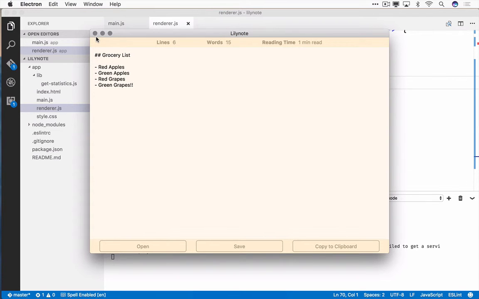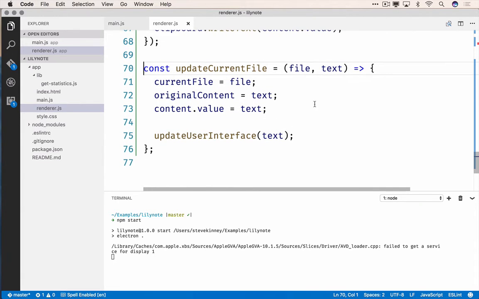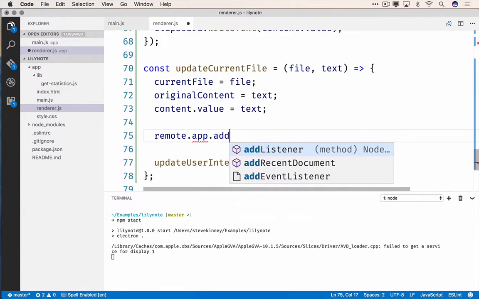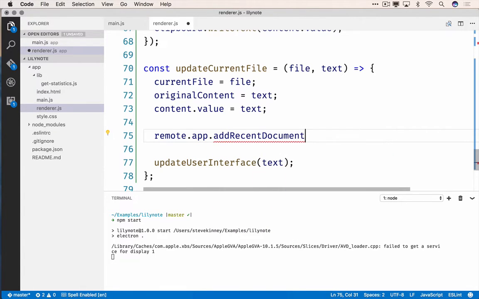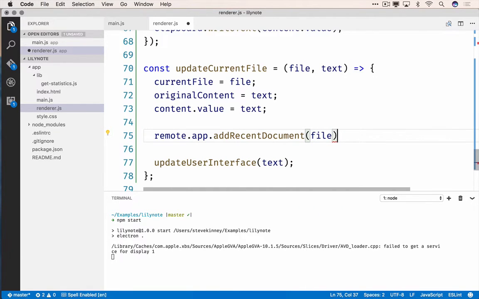Finally, it would be nice if we could add this file to the operating system's recent documents list for both macOS, Windows, and Linux. So we'll do all of this in our update current file function, with a little bit happening in the update user interface function. First, what we need to do is use some more features from remote. So remote, the app module that we saw in the main process, has a method called addRecentDocument. And all this takes is the name of a file on the file system, and Electron handles the rest.